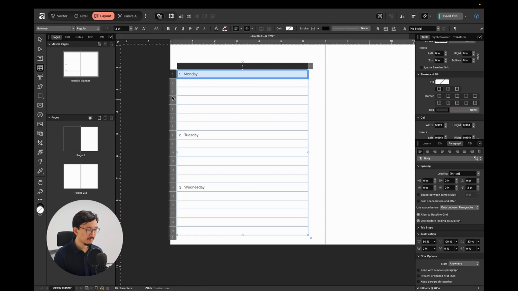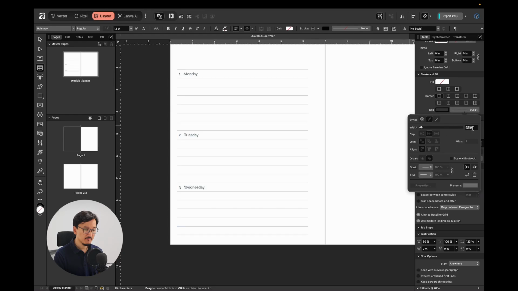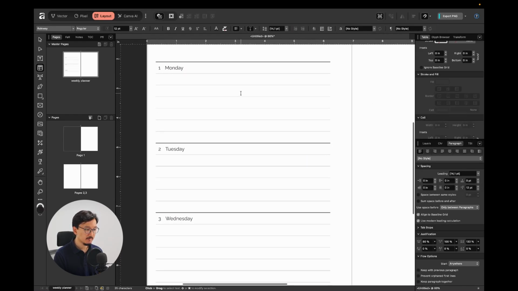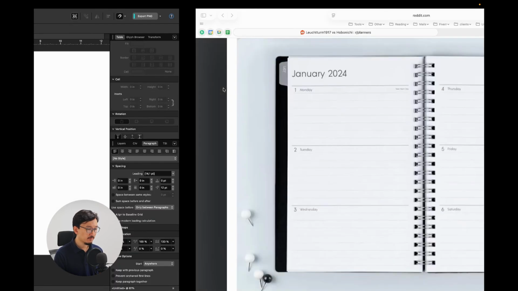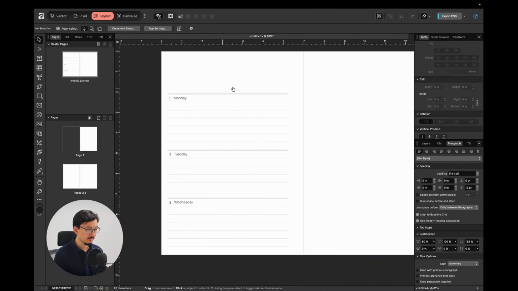Let's do something like that. Select this cell, again select this cell, hold Command or Control, select this cell, and now we want to select the top border. You see it's highlighted here, and increase the thickness to 1 point, something like that. Looks nice. And here we want to add the month and year.